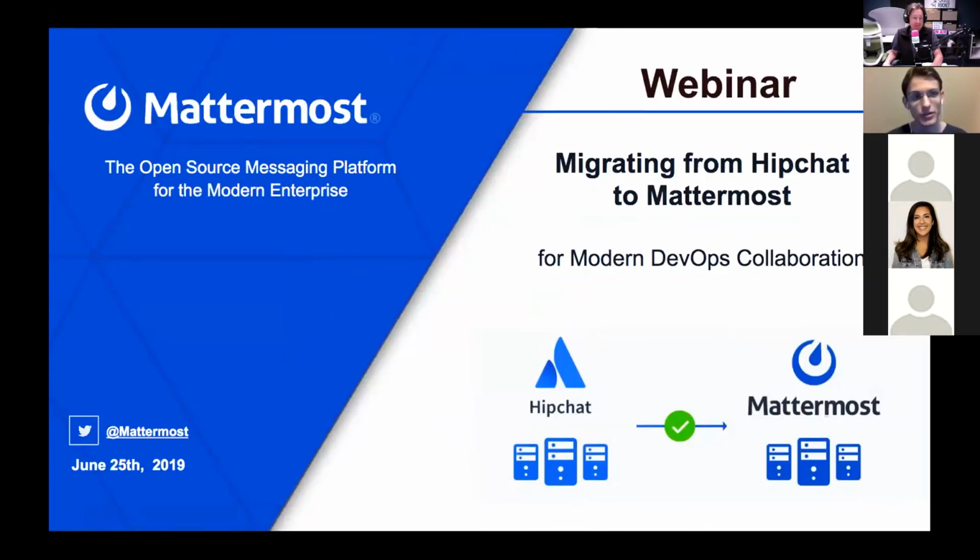So as Bill mentioned, I'll be speaking about the open source messaging platform for the modern enterprise, and in particular focus on migrating from Hipchat to Mattermost, more specifically.